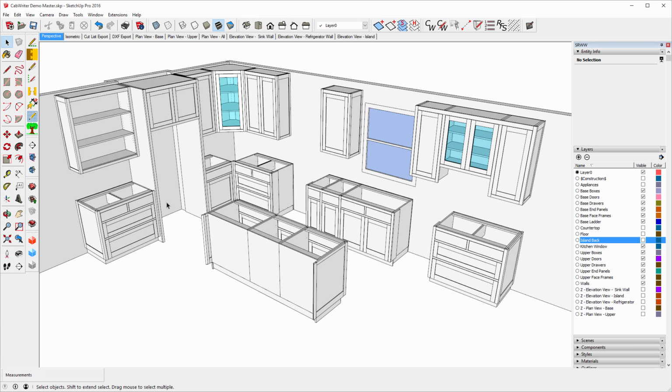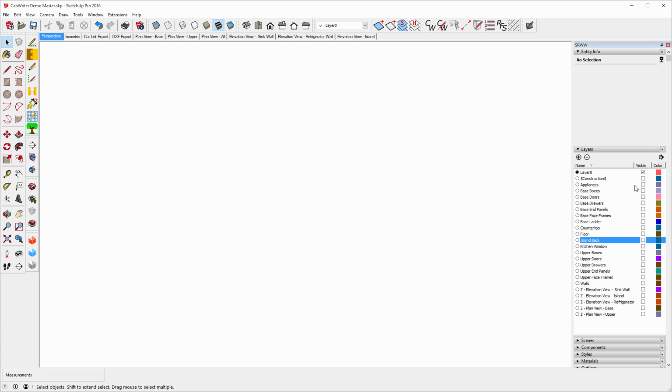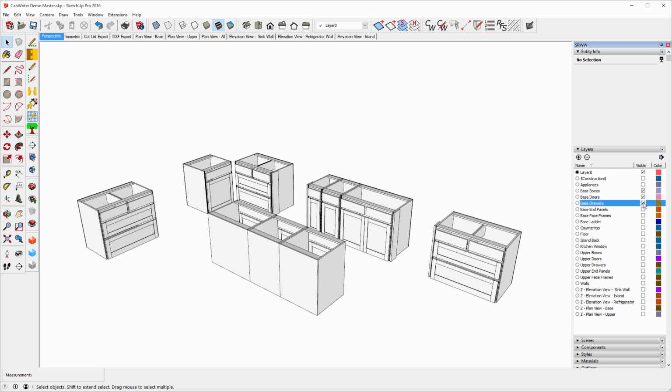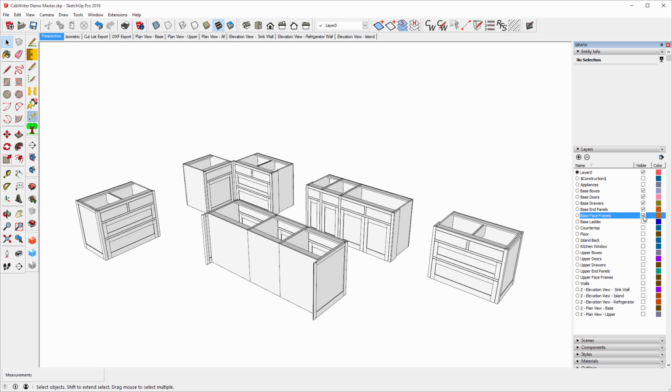Okay, now I want to show you that CabWriter lays things out in layers. All the base components are prefixed with the name base. All the upper cabinet components are prefixed with the name upper. Within those prefixes you can, well, let me turn off all layers here. I can look at base boxes. Those are just the boxes. I can look at base doors, the drawers, the end panels, face frames, and the ladder base.